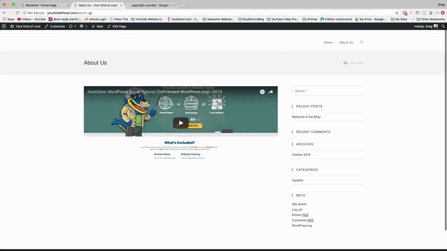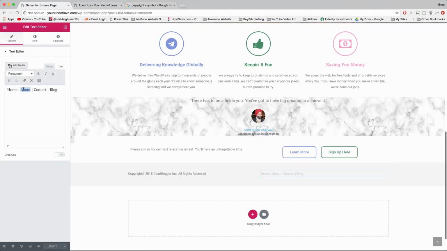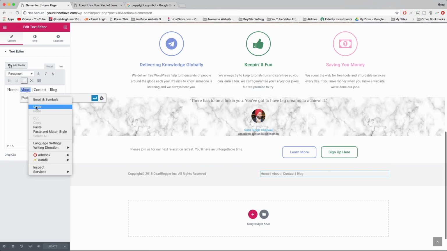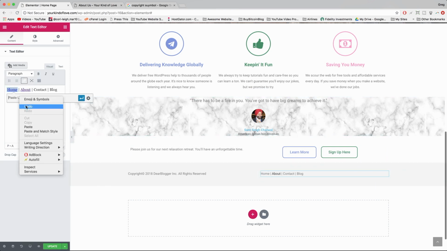So it might say About or About Us, whatever. Then just come back to this little text editor, double click the about, click the insert edit link and paste and insert. All right, so that's really easy. You can double click home and link, and we can paste and then get rid of the about us section right there and apply.